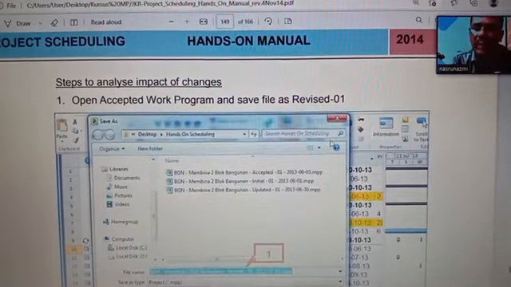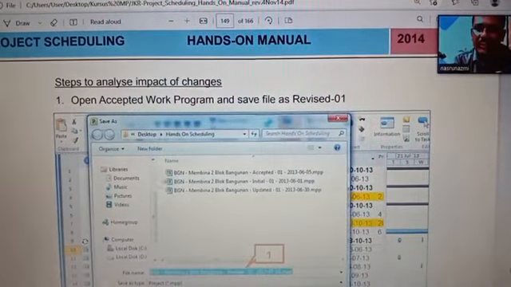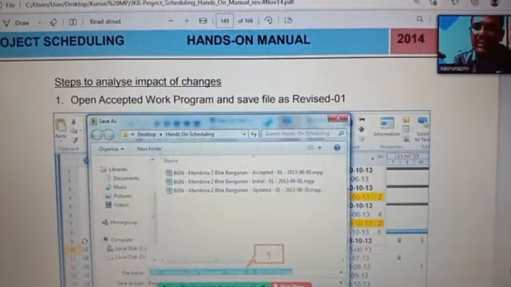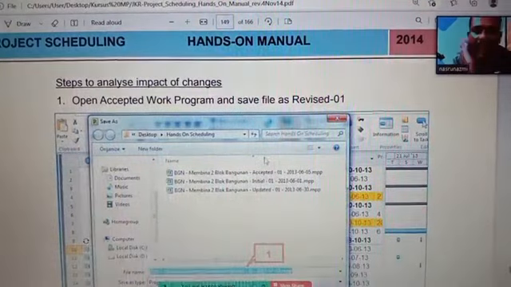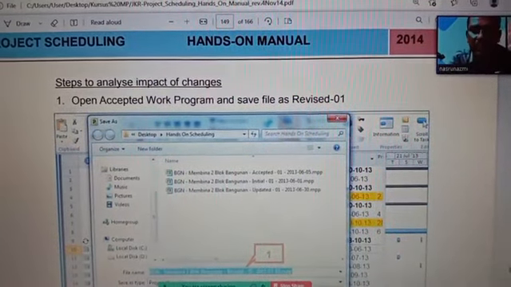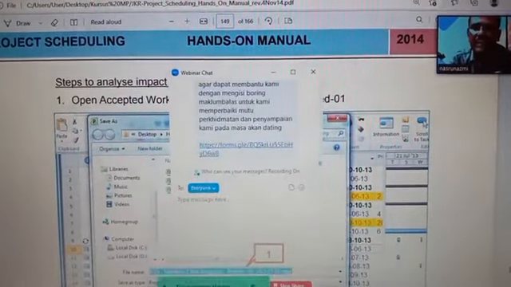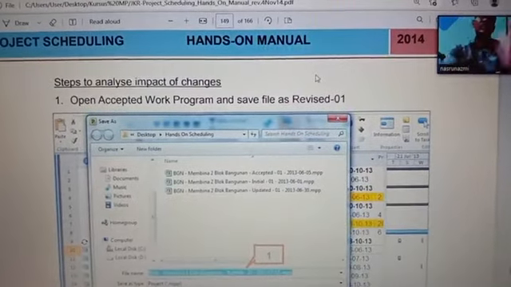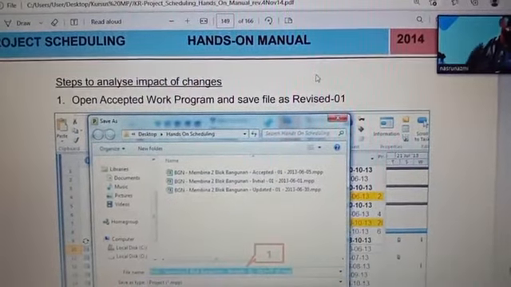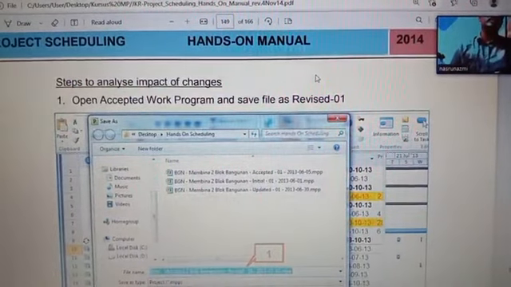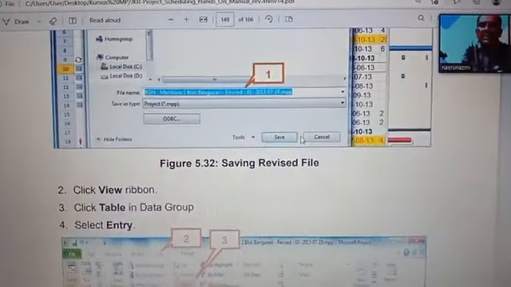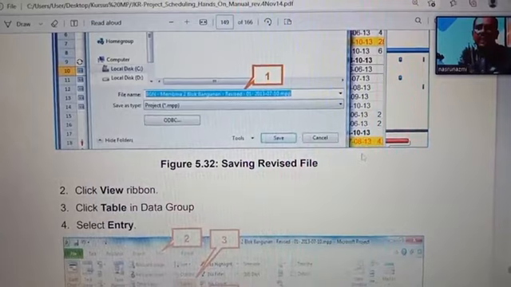Open the accepted work from the safe. Remember, if you want to revise, you need to use the accepted file. Don't use the update file. Don't ever use the update file. Must use the accepted file. Why? Make sure the percent column is valued at status 0%. All must be 0%. After that, you can revise.